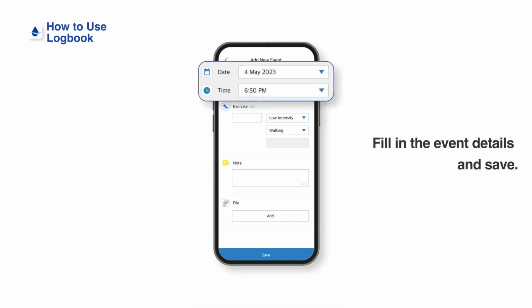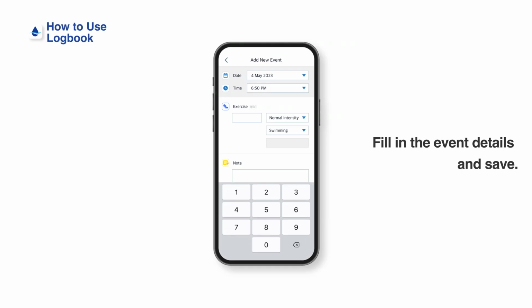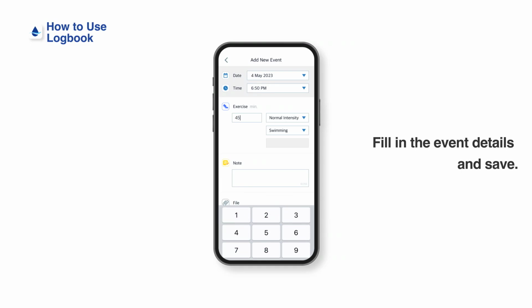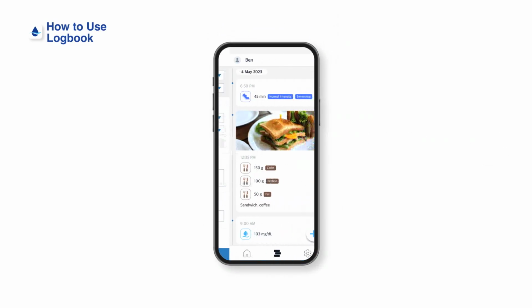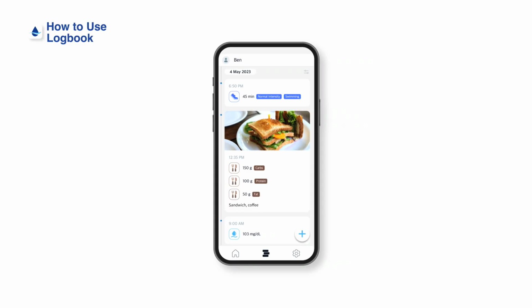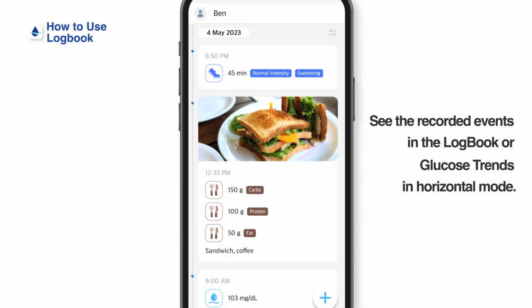Choose an event you want to record from blood glucose, exercise, insulin, ketone, meal, medication, or note. Fill in the details including the event time and date, then tap Save. The event is recorded. You can find the recorded events from Logbook or Glucose Trends in horizontal mode.